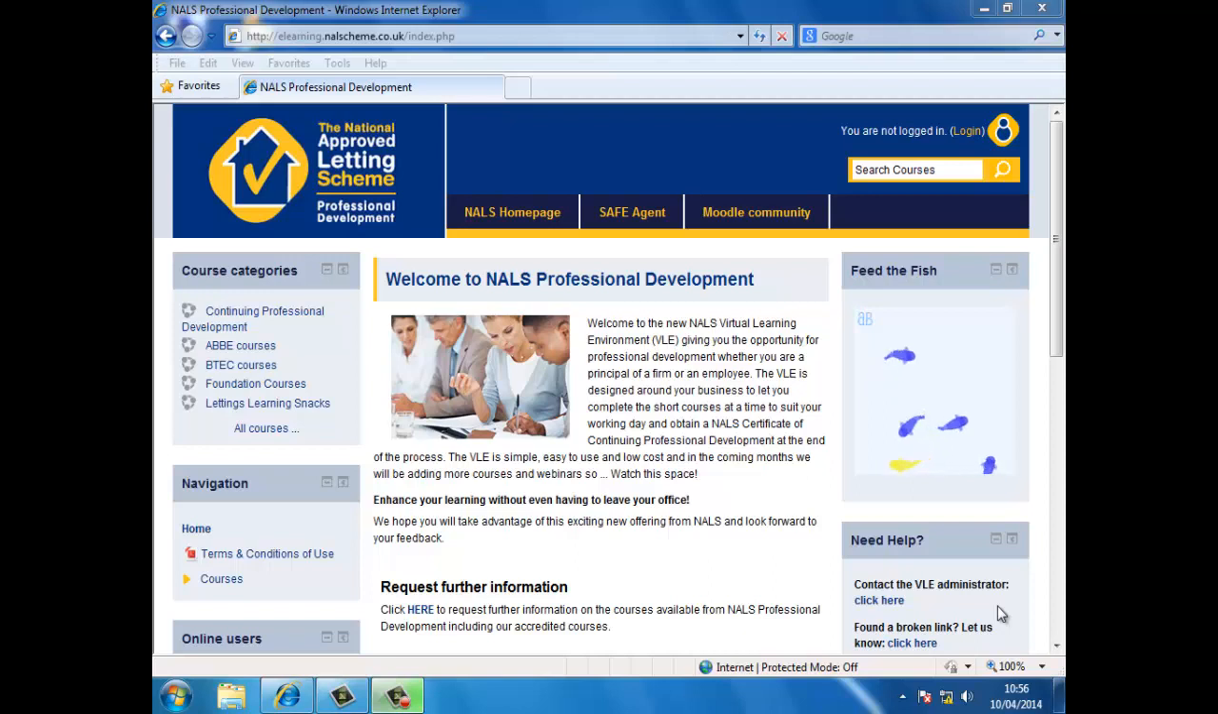Let's get started. Now, to go to the VLE, use the link from the NALS website. When you do so, you'll arrive at this page. This is the home page, and this is what it looks like before you've logged in. The page is made up of different areas with an introduction to the site here in the centre, and the light blue boxes over here to the left and over here to the right are called blocks, and they contain the different resources you can access.